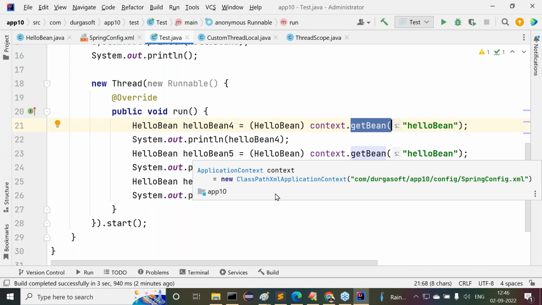But if we create a separate scope object with respect to the user thread, then when we call the get bean method, it checks whether the bean object is available. Now the bean object is not available, so a new bean object is created. The new bean object is kept inside the scope with respect to the user thread, then that object is returned.